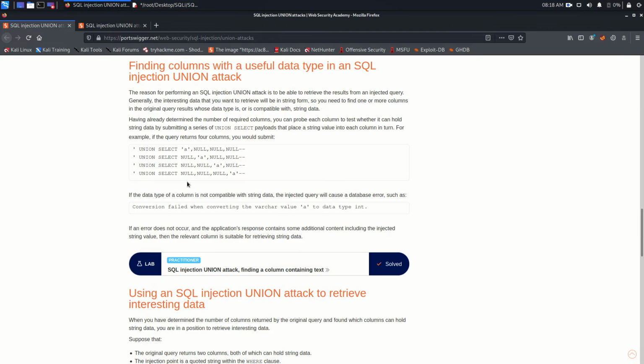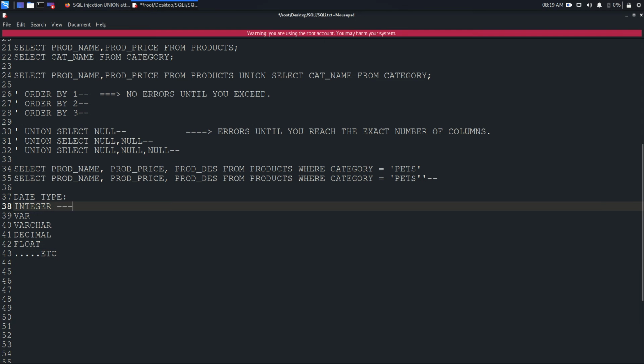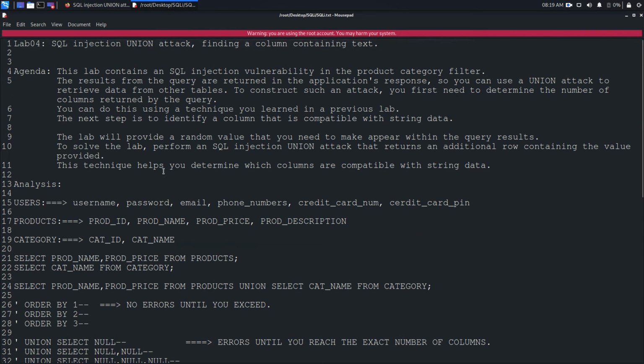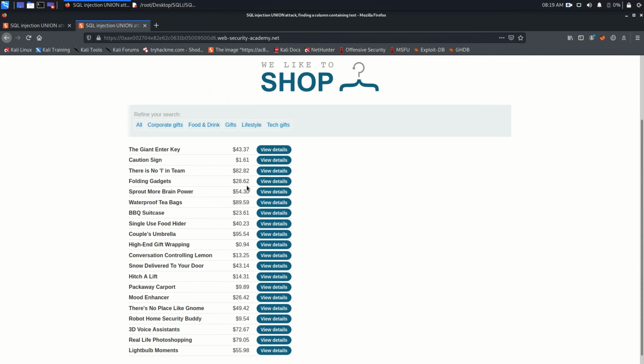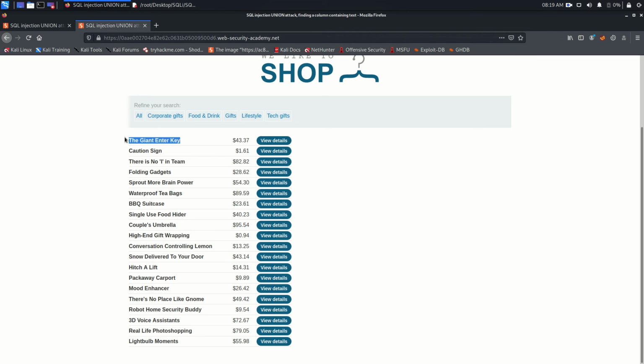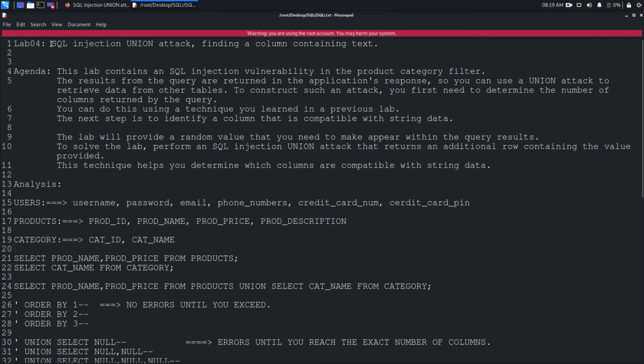Now in this lab, we already retrieved the number of columns in the previous lab, and here we will see the data type of the result. Integer is also known as int. I already opened up the lab here. You can see this is the same lab, with the product name, the product price, and inside there is product detail. Now we will see what's in lab number 4: SQL injection union attack, finding a column containing text. Text means string, or we can say varchar.